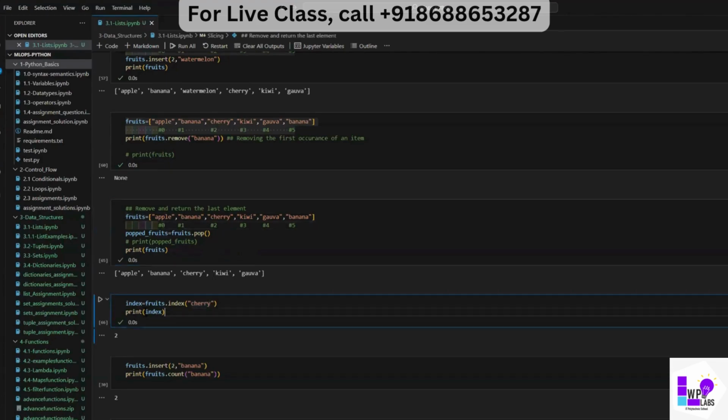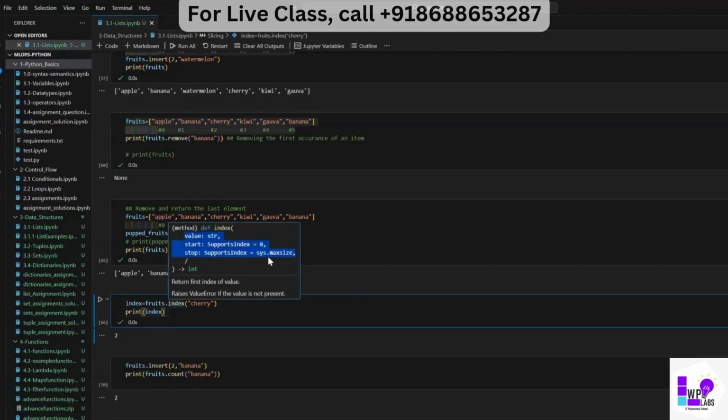See, print index. Index is returning an integer value. I just hovered my mouse here. It is indicating what all values I can use. I can put the value whichever I want to find at this position. Then I can use start and stop. If you want to use these functionalities, if you go on Google also and search for this method, it will give you some examples also.